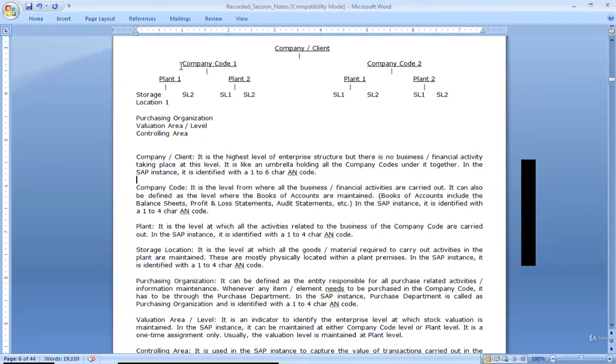The next element is company code. Company code can be defined as the level from where all the business or financial activities are carried out. In the SAP system, it is also defined as the level where the books of accounts are maintained. Now, books of accounts indicate the balance sheets, profit and loss statements, audit statements, and all those financial records. The level at which these books of accounts are maintained in the SAP system is what we call as a company code. Now, you may be wondering what is the difference between a company or client and a company code.